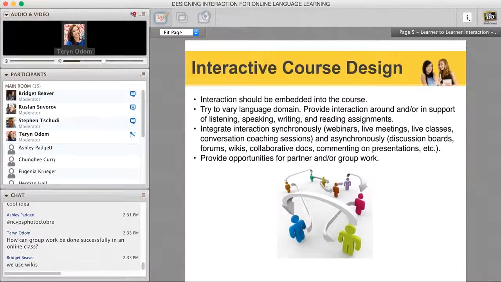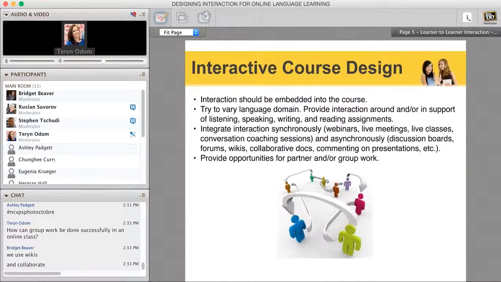Yes, yes, we're going to talk about wikis. Yeah, we're going to talk about Collaborate.